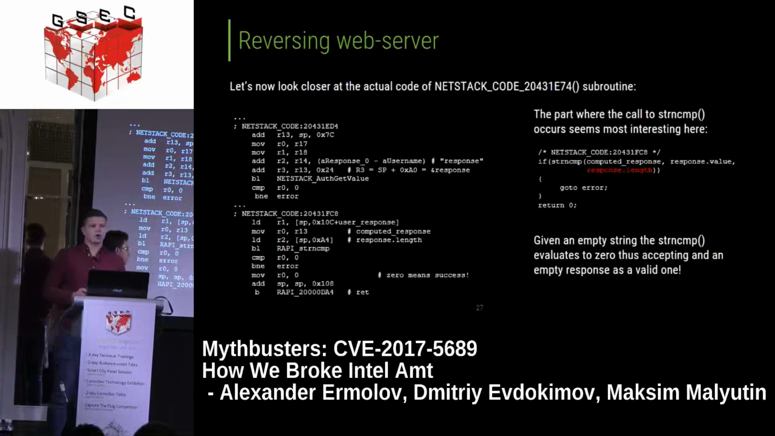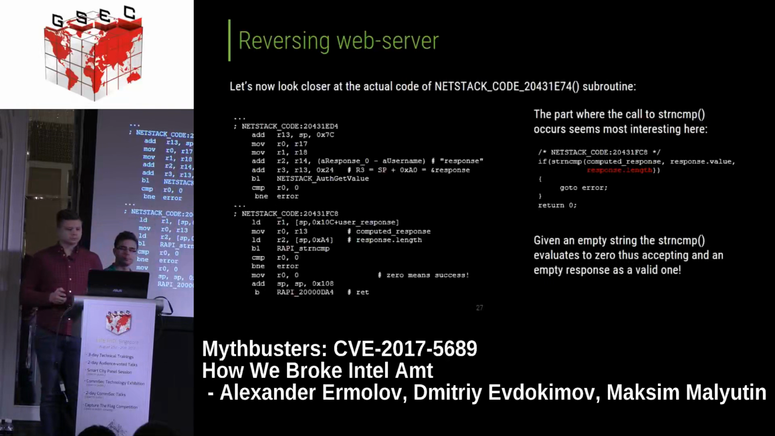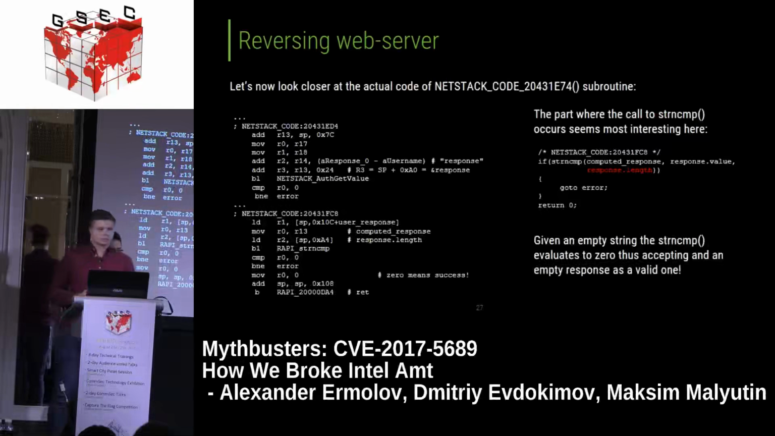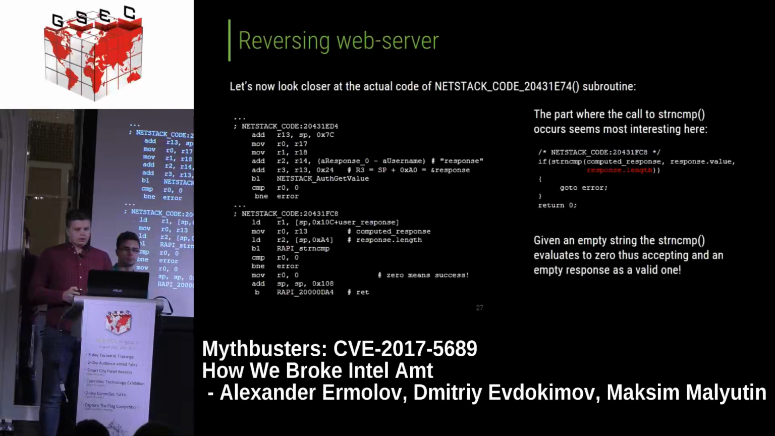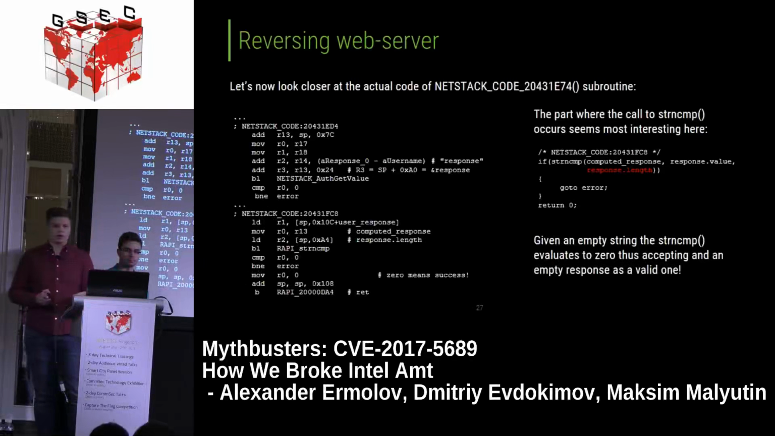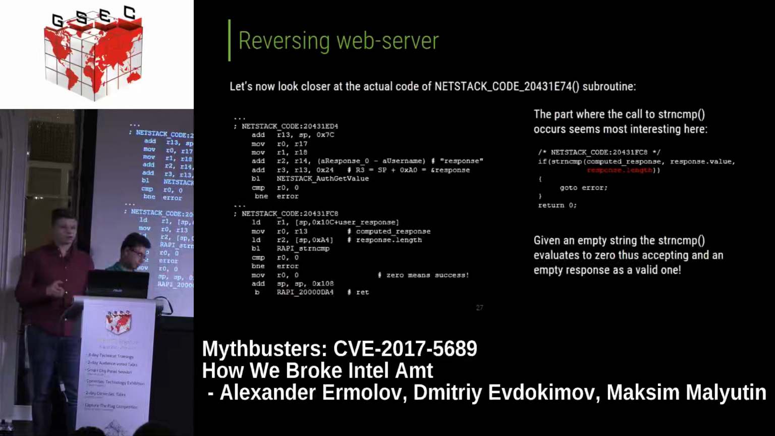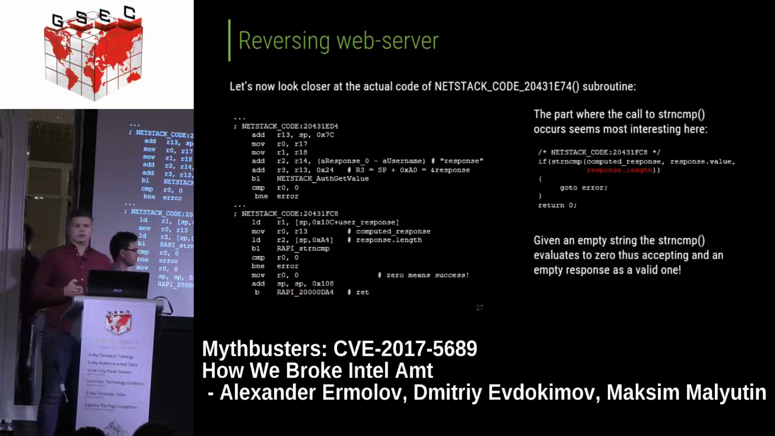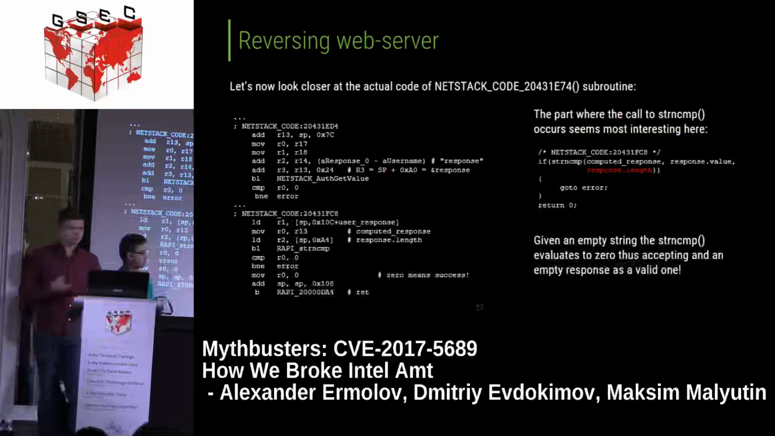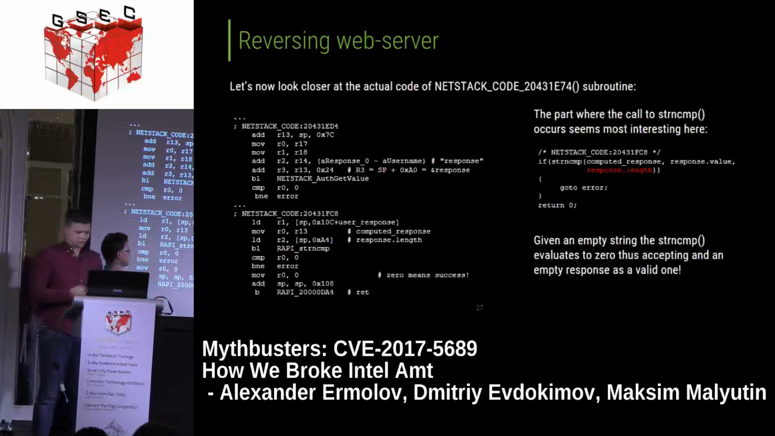But the actual number of bytes to be tested was taken from the user-provided response, not from the computed one. Thus, if one provides an empty response string, the string compare function returns 0, as the number of bytes to be compared is 0. 0 means successful authorization. It's a bug. It's an easy bug.